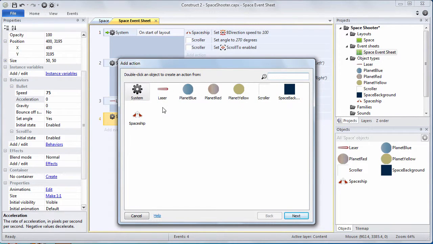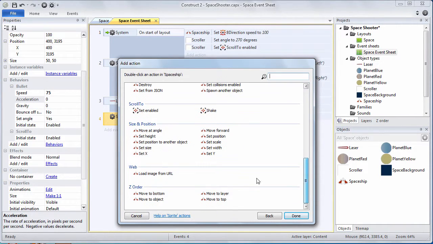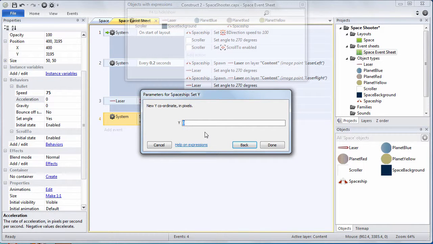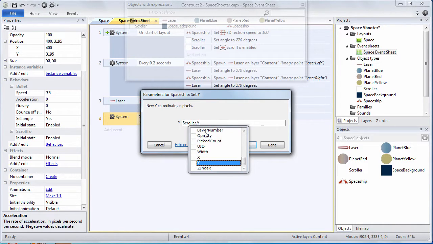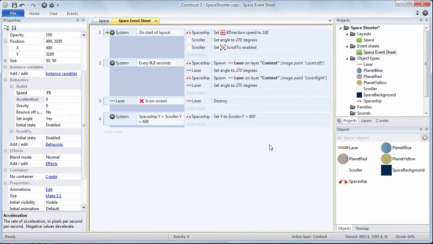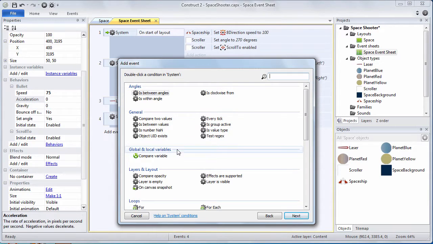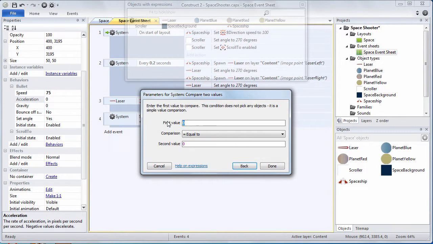If it is, we're going to add an action. Choose the spaceship. Set Y. Scroller.y plus 600. Let's add another event. System compare to values.